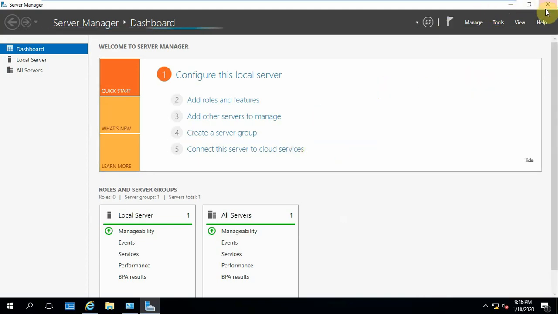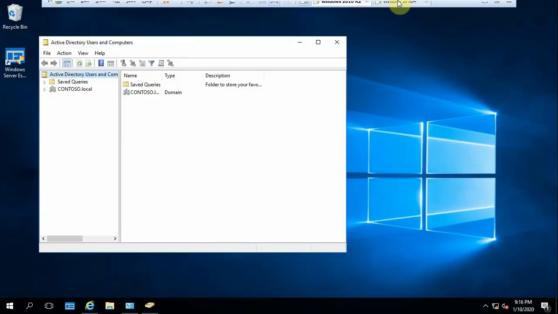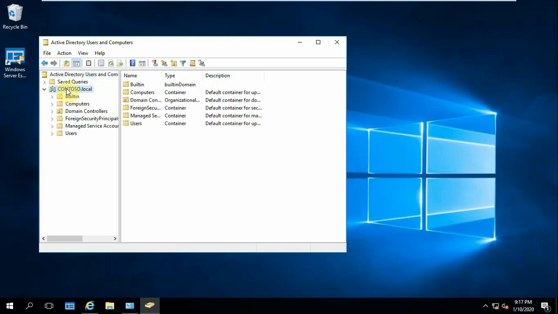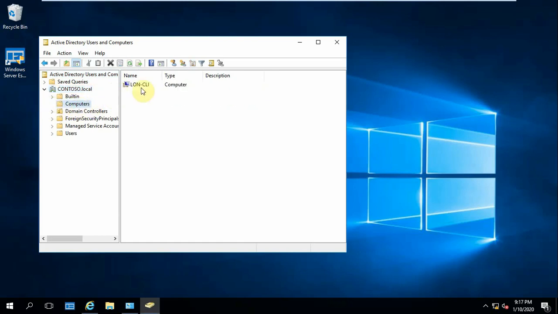When I click that, this window comes up. This is contoso.com, that's my domain. Then if I go to this folder, which is the computers folder, I have London. Look, I have London client 1, which is this guy right here.